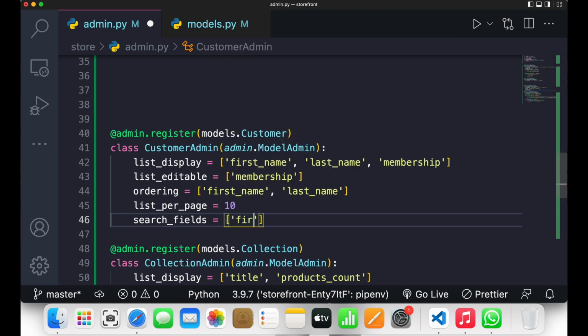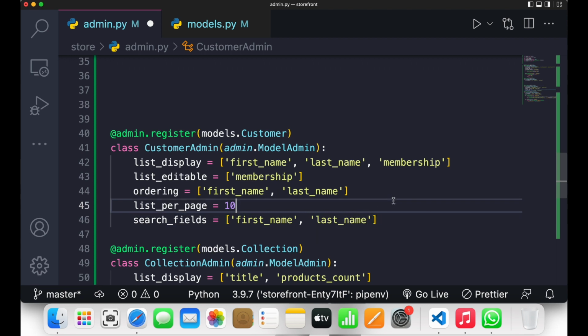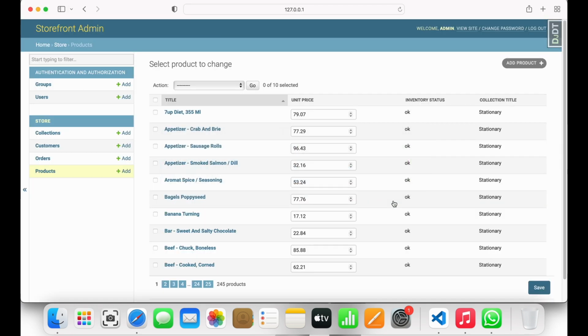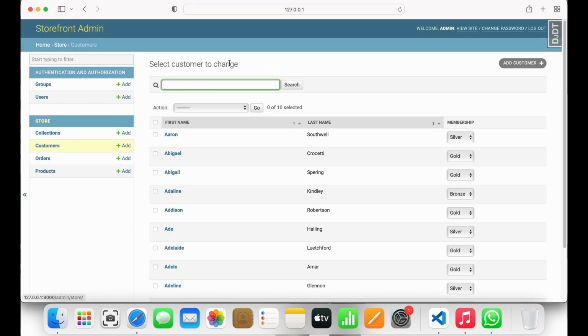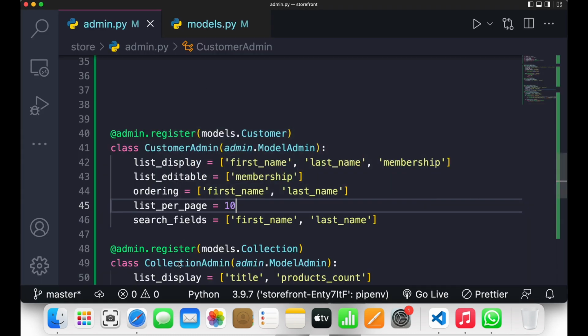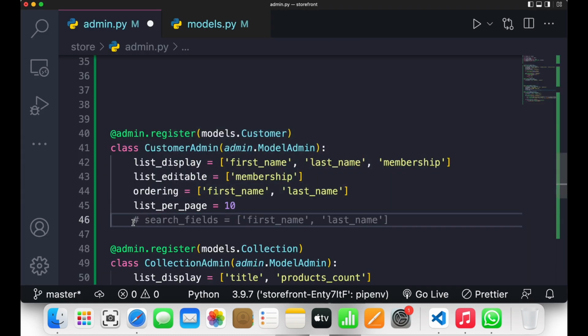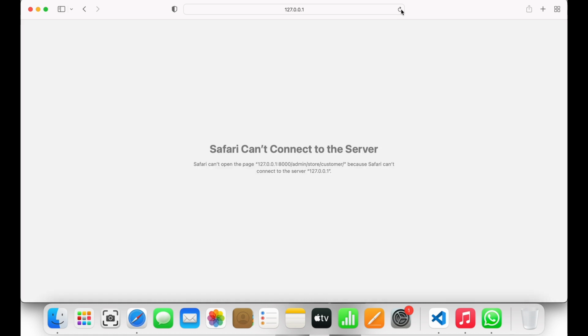So I'll write first underscore name, then you have last underscore name, okay, and these are the two attributes which we are going to add. So if I just save this and go back to my browser, refresh, okay. Now customer admin में जाएंगे, we'll go to here we have a search field, okay. See, you can see that search field. So if I just comment this out, save this, this will be gone.